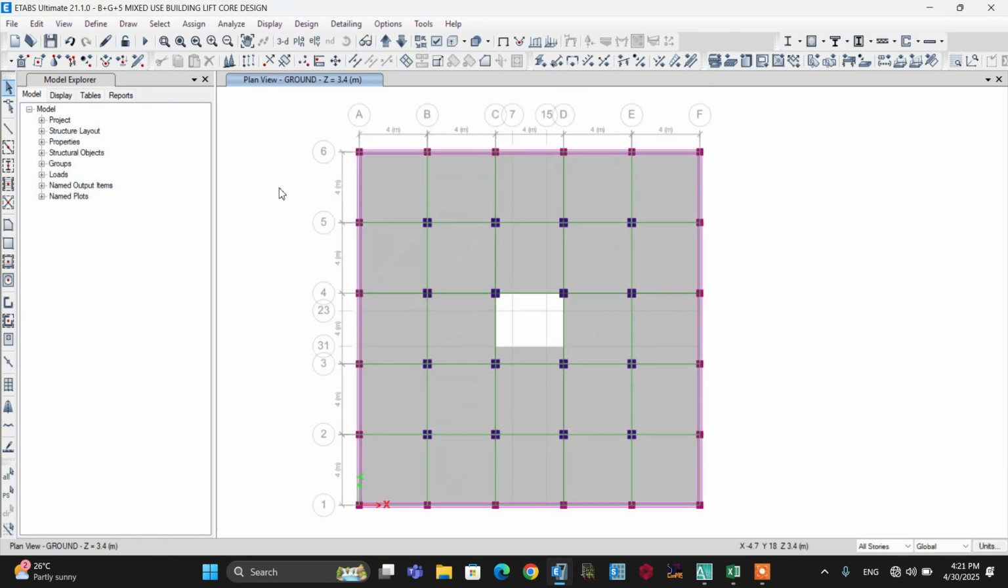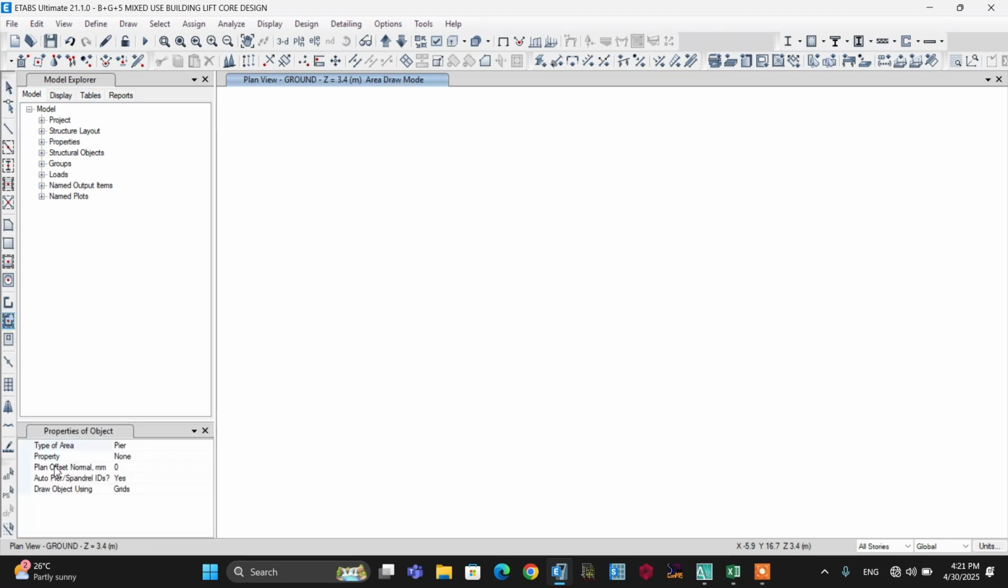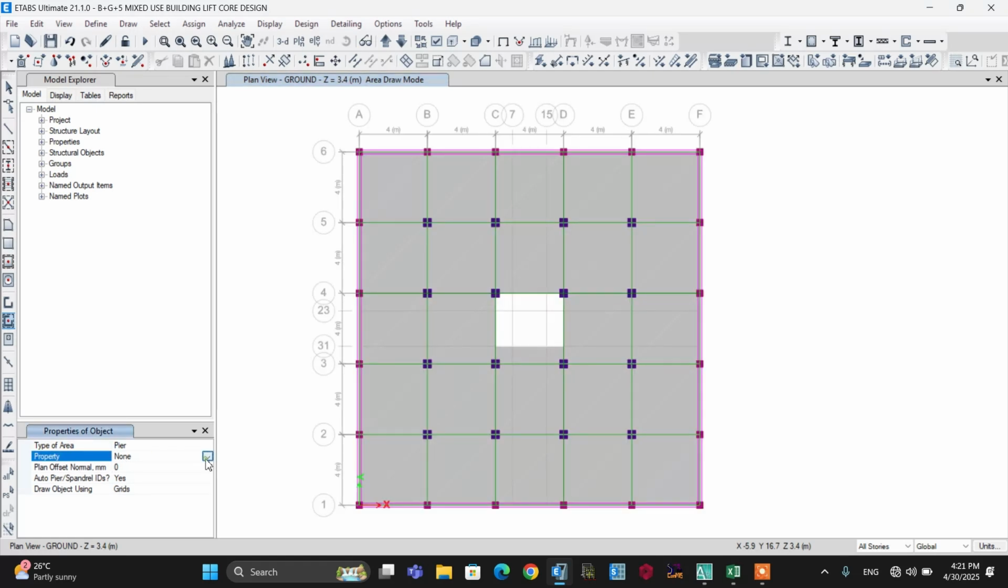After defining the section property as auto select, let's proceed to draw the lift core or the shear wall. To do this, click on quick draw wall property. From this, make sure that the property is auto select. After that, for auto pier or spandrel ID, make sure that it's yes. After that, simply draw your shear wall like this by clicking on the green lines.